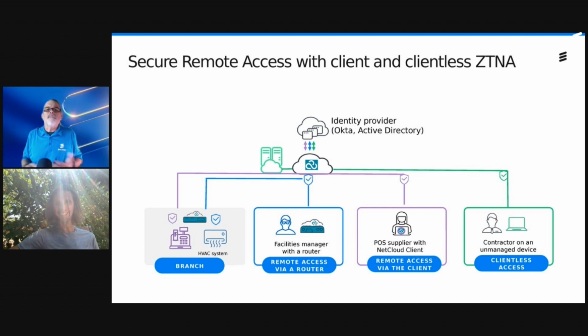So today we're going to talk about ZTNA. Let us count the ways. So secure remote access with client and clientless ZTNA. So you want to quickly walk us through the various ways you're going to show, Daniel?